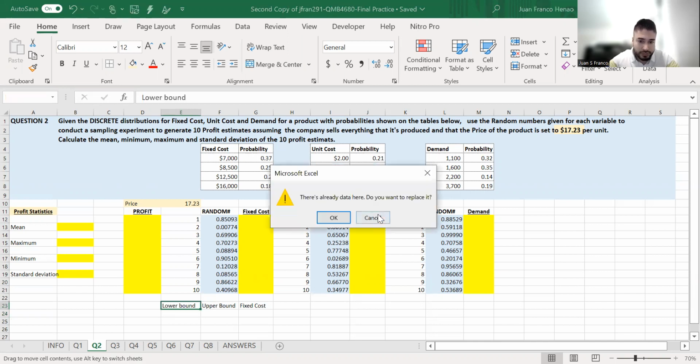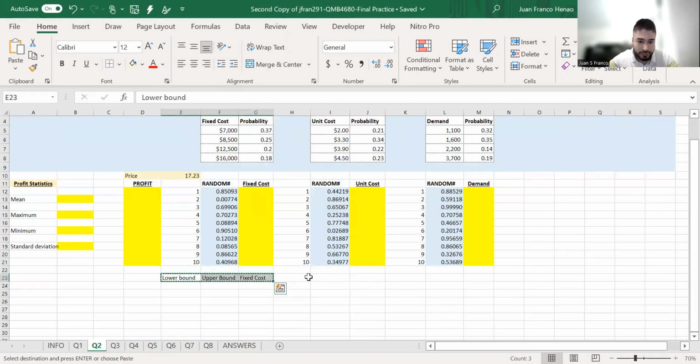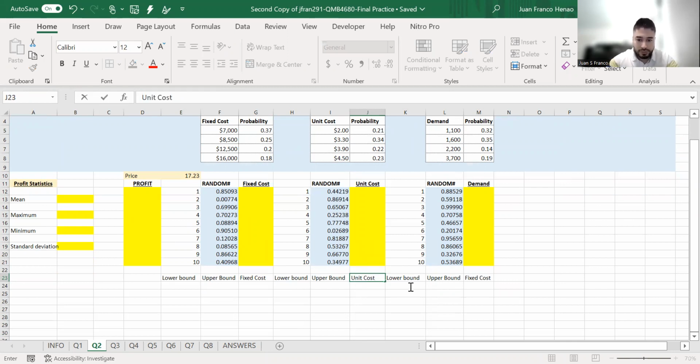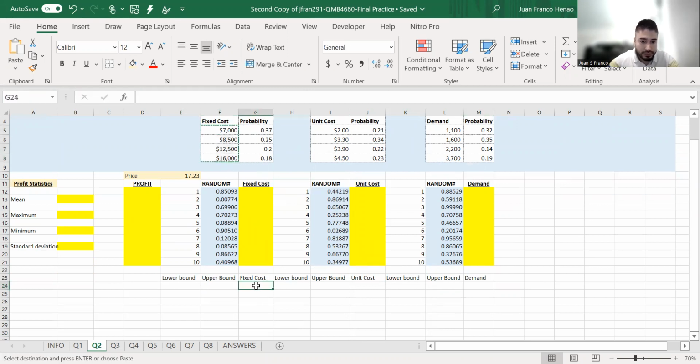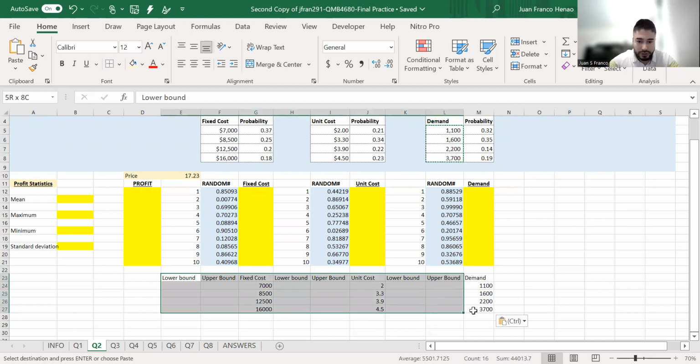So let's copy this, paste it here, paste it here, and we just need to change this name. This is the unit cost, and this is the demand. Okay, next we need to copy these numbers and paste them for the unit cost. These are the numbers and the demand. Okay, now we have it. Perfect. Let's add some borders.